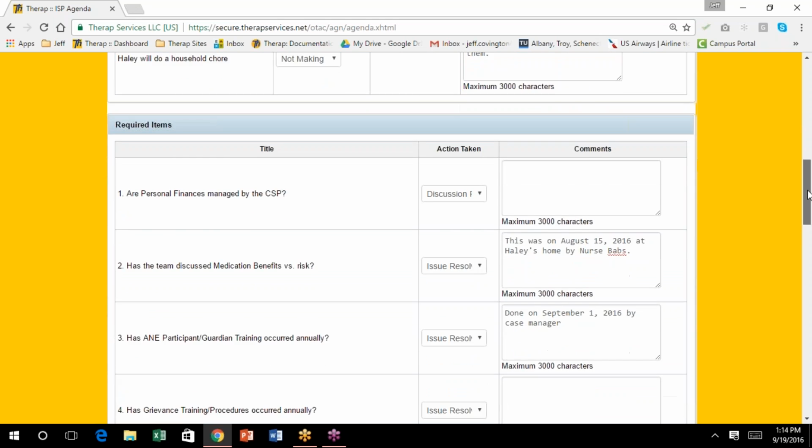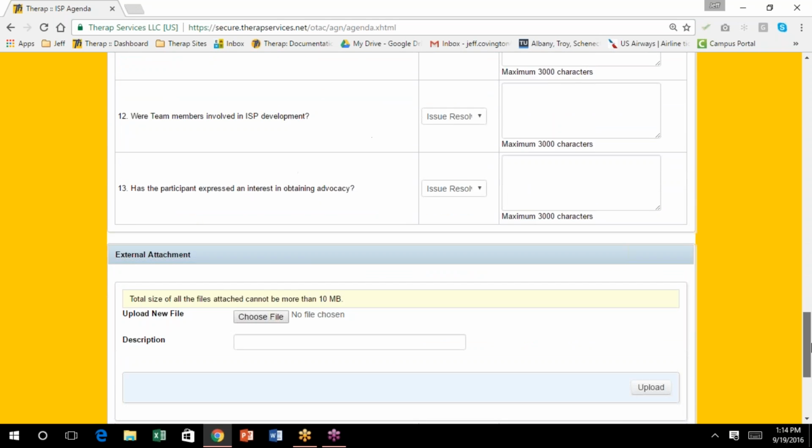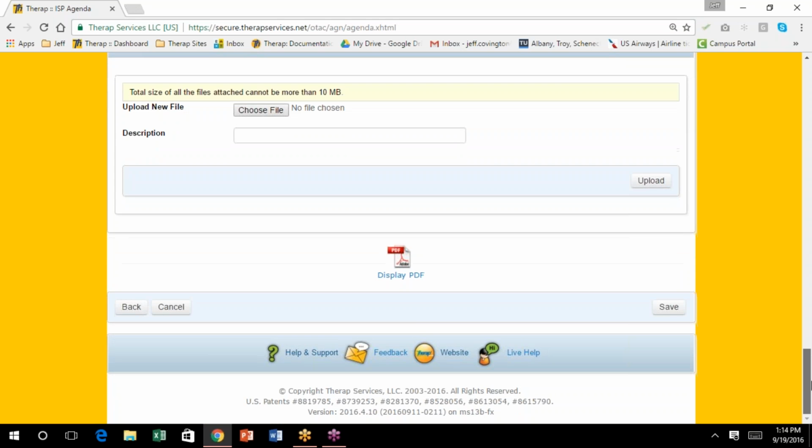I think that may be why it's confusing for some of us, because even though it's an ISP agenda, there's things you're going to discuss. A lot of those things are done at the meeting, so those required questions make more sense having it in the ISP form, since it was done at the meeting and discussed. I think that's maybe why it's confusing. Yeah, I see what you're saying.